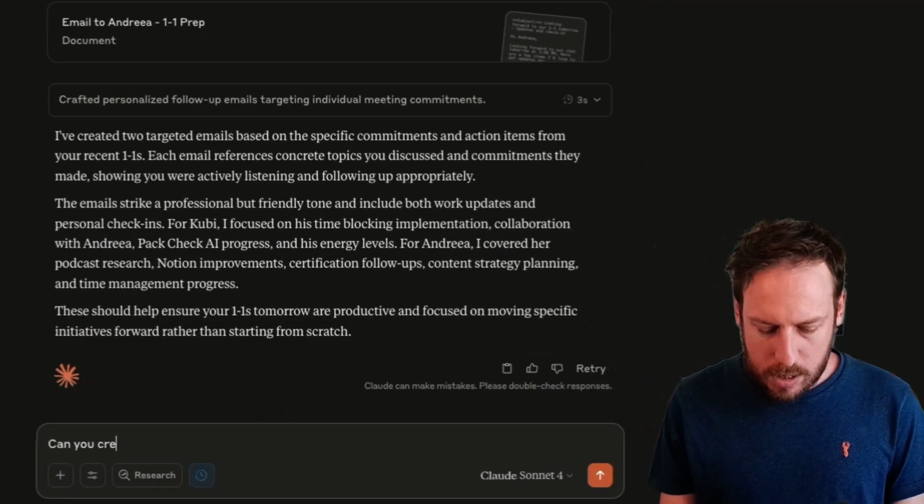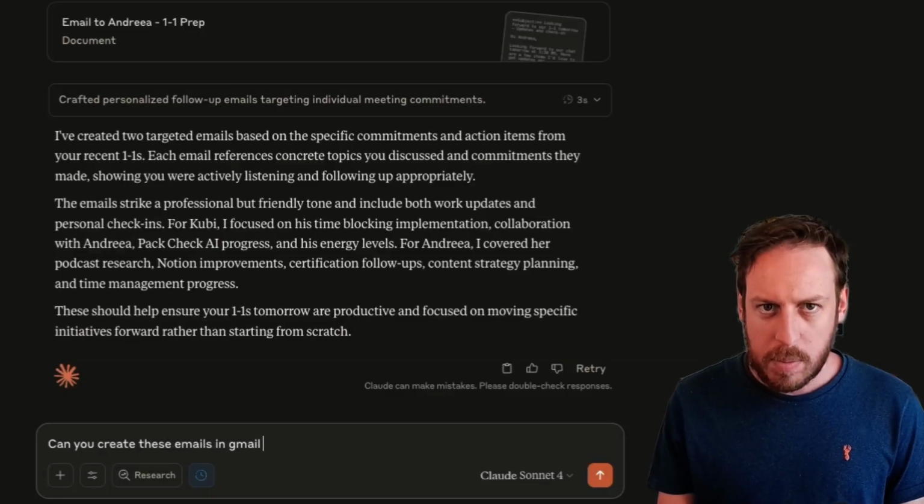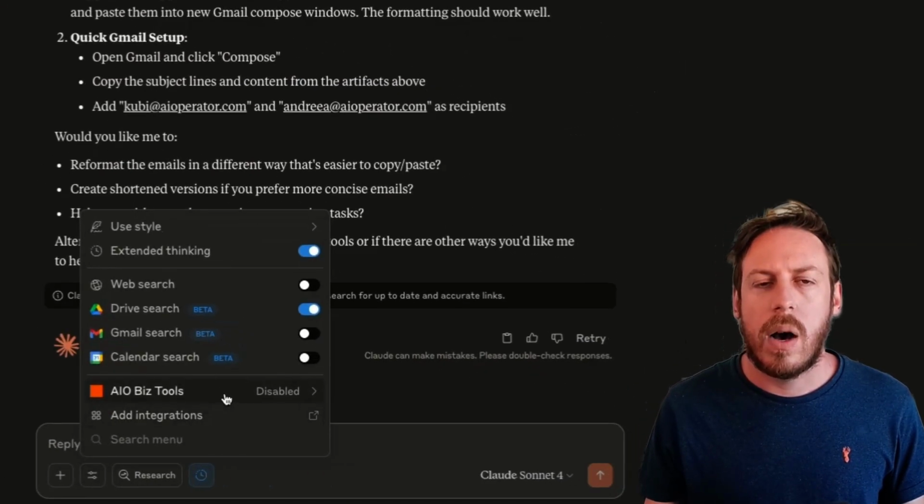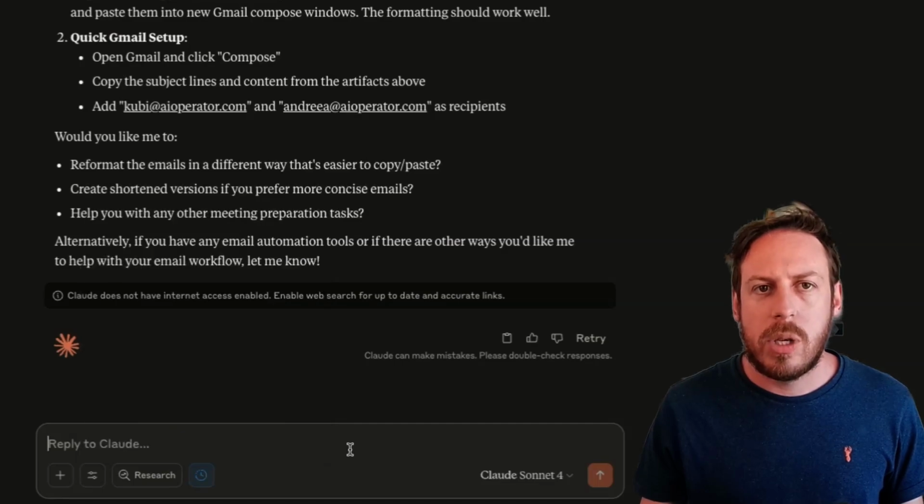Now let's get it to put it inside Gmail. Can you create these emails in Gmail? It does have access to my Gmail. Let's see. Oh, it's disabled that. We've had an issue where it disabled some of the tools. So I've disabled the drive search now and I enabled my Gmail tools again.